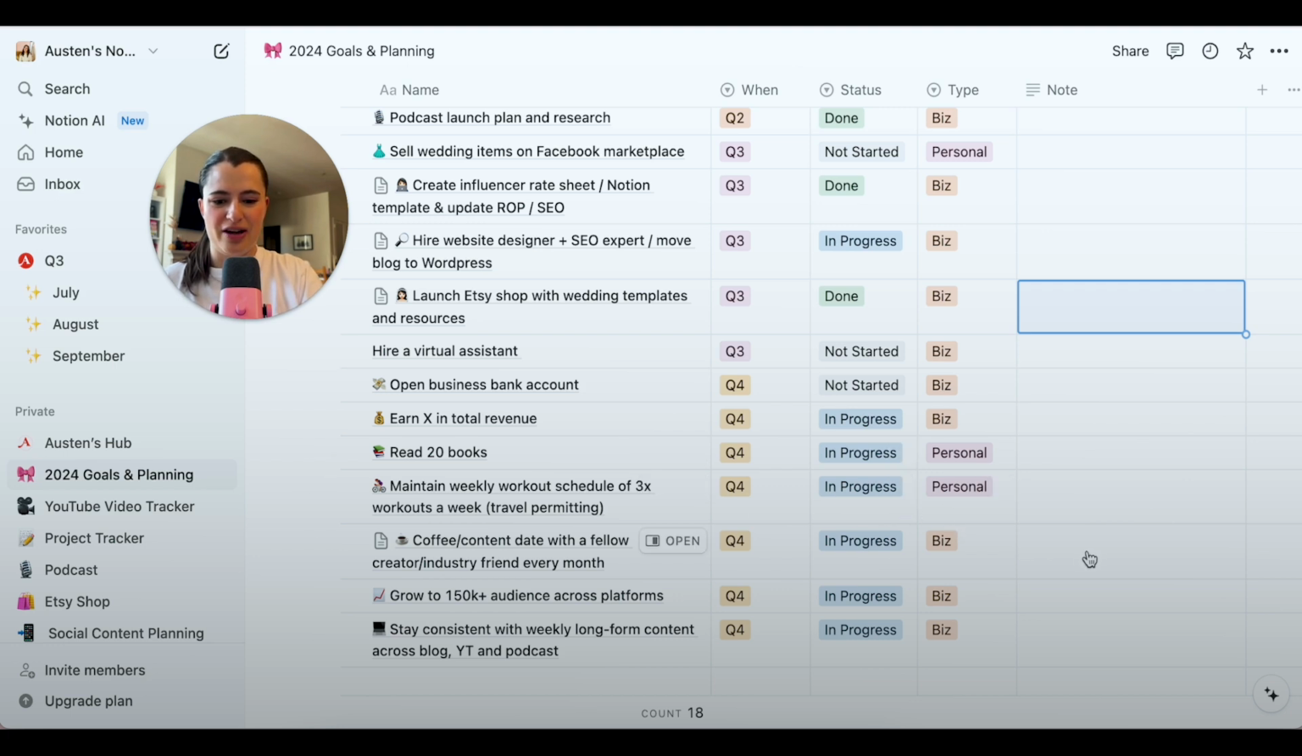This is kind of like a networking goal that I had, which is a coffee or content date with a fellow creator or industry friend every month. So I am all filled in for that up through August.